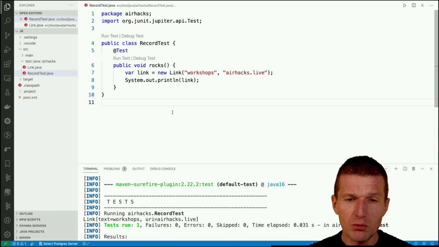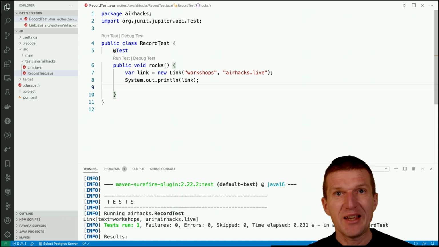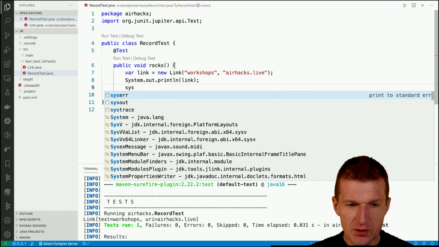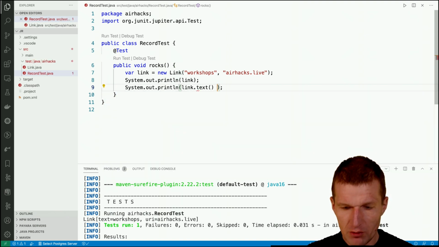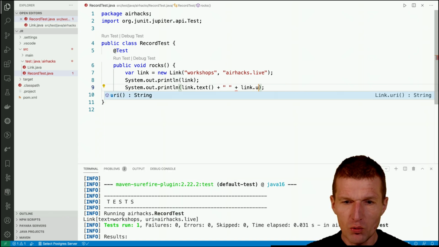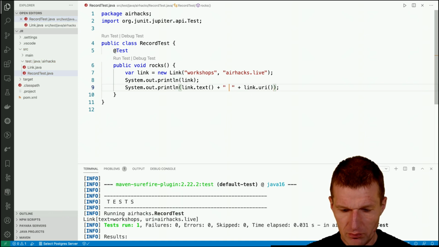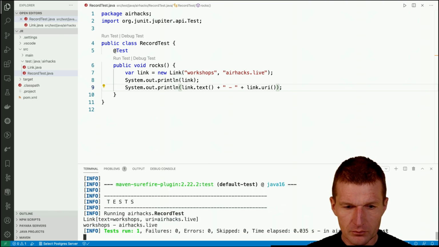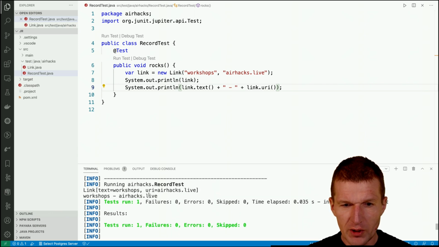So let's say I would like to access the accessors directly, although this is possible. So the getters and setters are already generated. So what I can do is I can just access, for instance, the link.text accessor, as well as the URI. So both. So let's see what happens. And it seems to work. So we have here workshops AirHex Live.